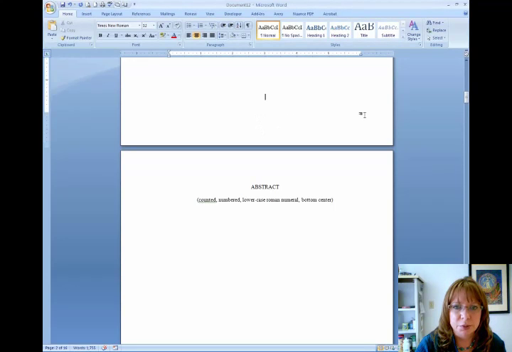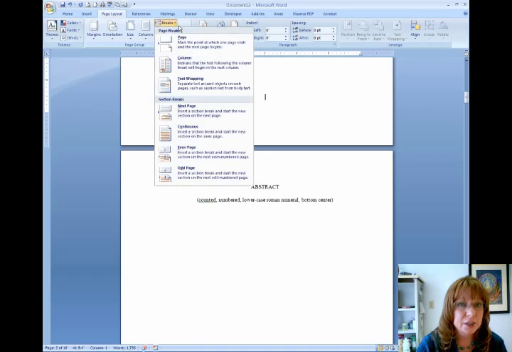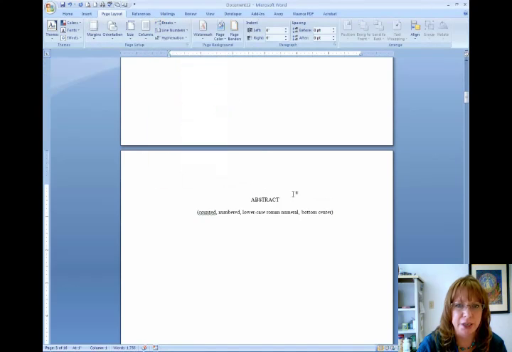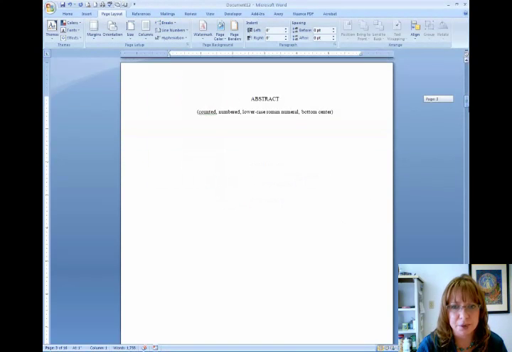And what you'll do is place your cursor at the bottom of page 2 and go to Page Layout tab, and you notice there's a Breaks drop-down menu here, and you select Next Page. And we'll delete that extra line that it puts in there. So now we have two sections. The first section is the first 2 pages, and the second section starts on page 3.